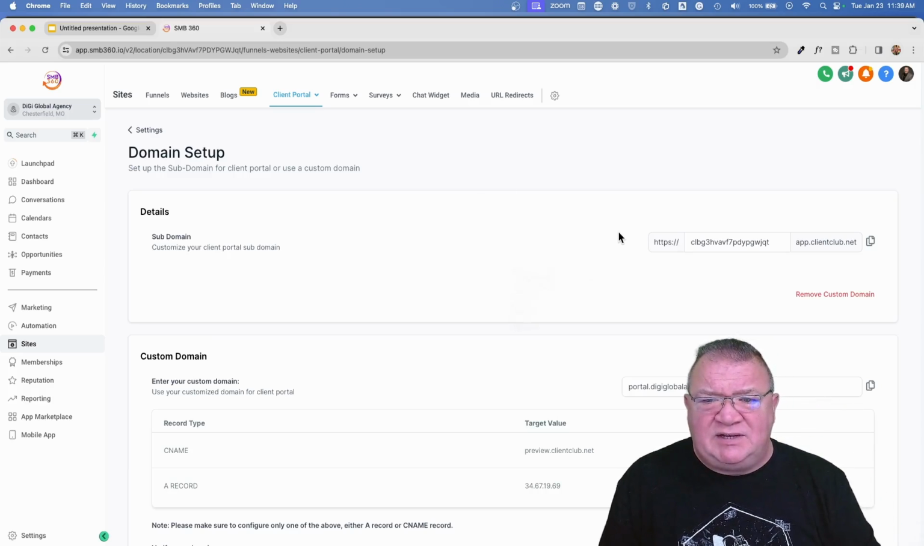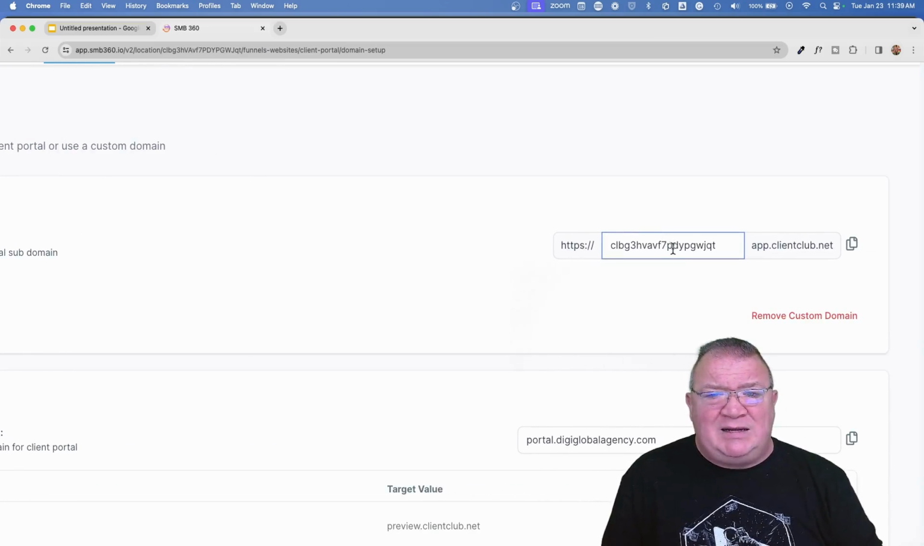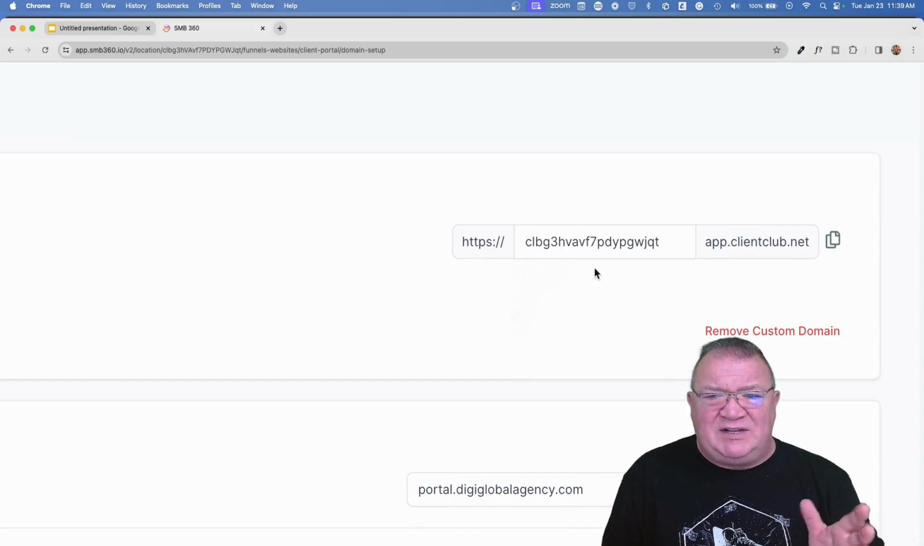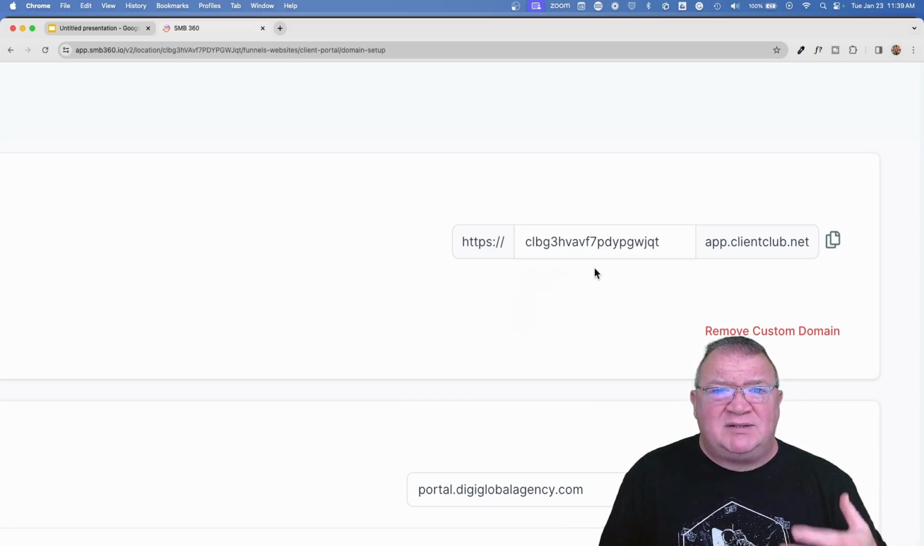Now, inside of here, if you take a look, there is a default subdomain that's given to your portal by default. I don't think you really want to give this out, having to deal with a clientclub.net domain. So right now you have the ability to create a custom domain for your portal. So why not take advantage of it?